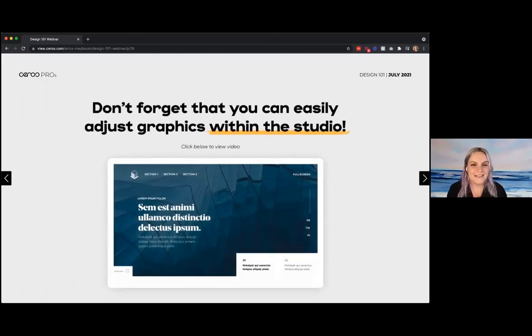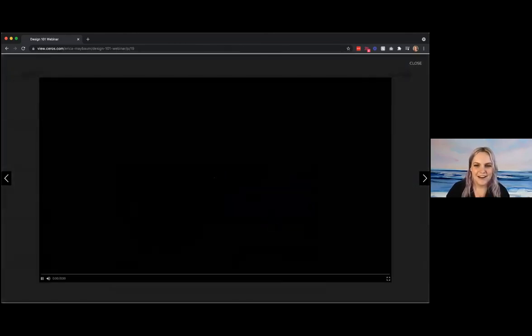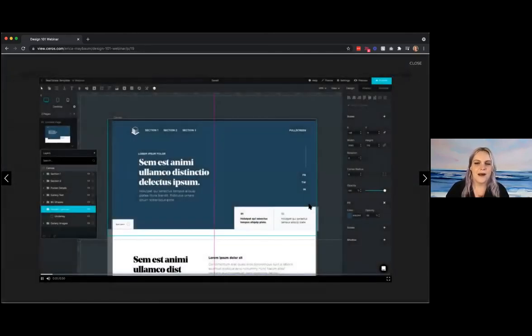And then last but not least, before we dive into the game portion of this, we want to leave you by letting you know that you can easily adjust graphics within the studio. You don't have to rely on your creative team or Photoshop. You can actually just do it right here in Ceros, and we're going to show you how.